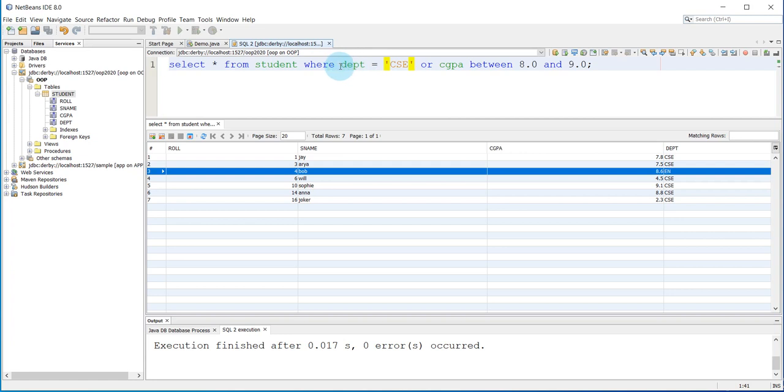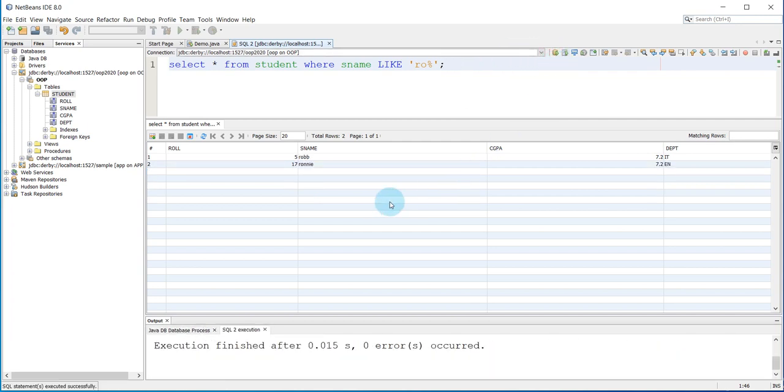The like keyword can be used for string comparison. So let's say you want to fetch all students whose name starts with RO. So you can write where S name like RO and percent. So percent means any number of characters, even 0. So there are two students whose name starts with RO.